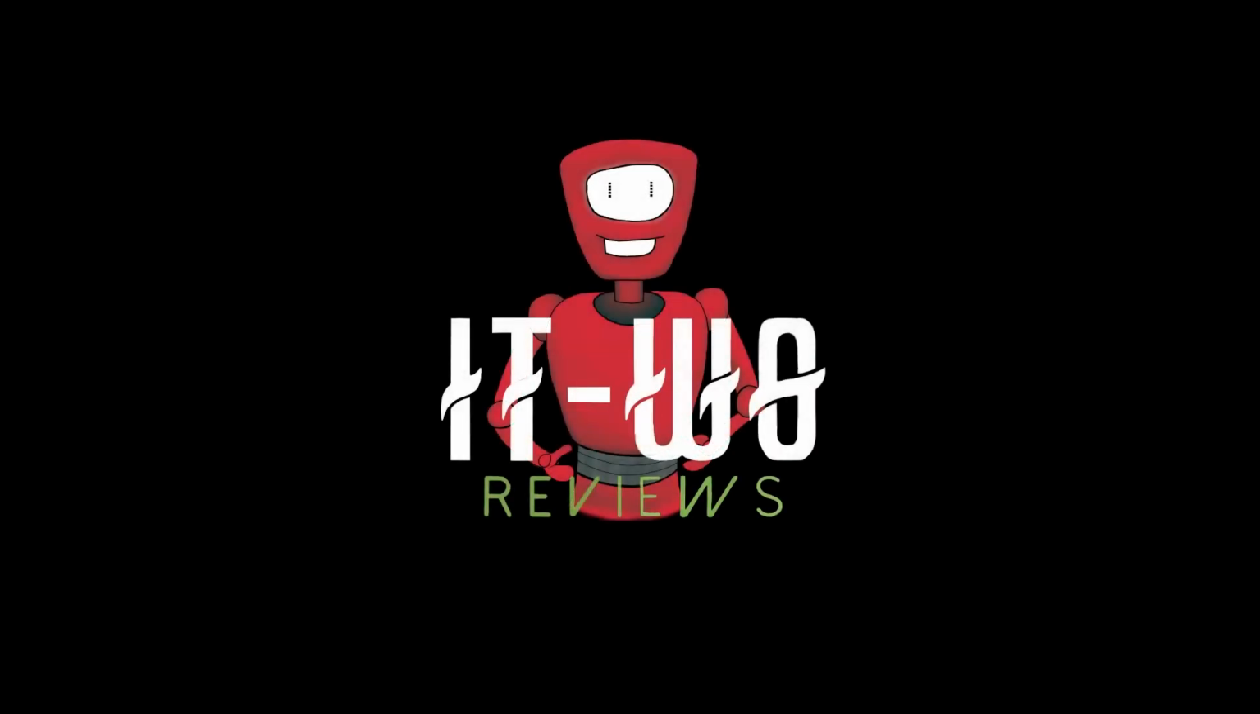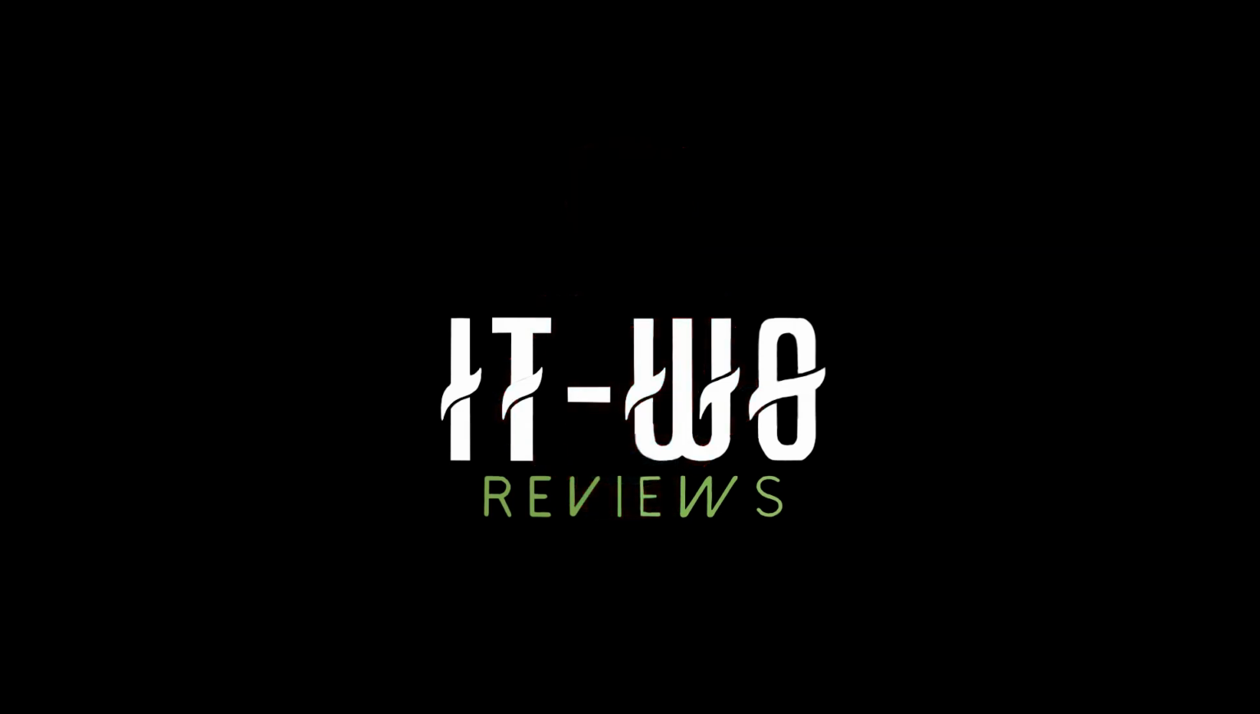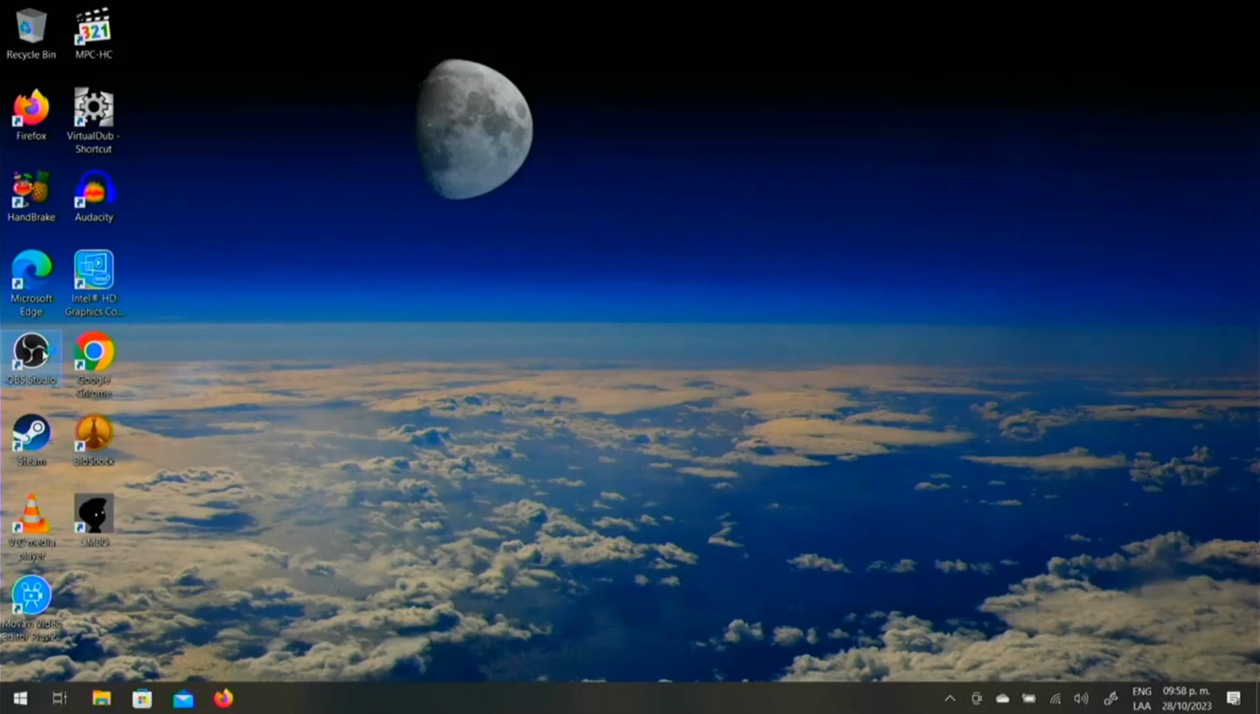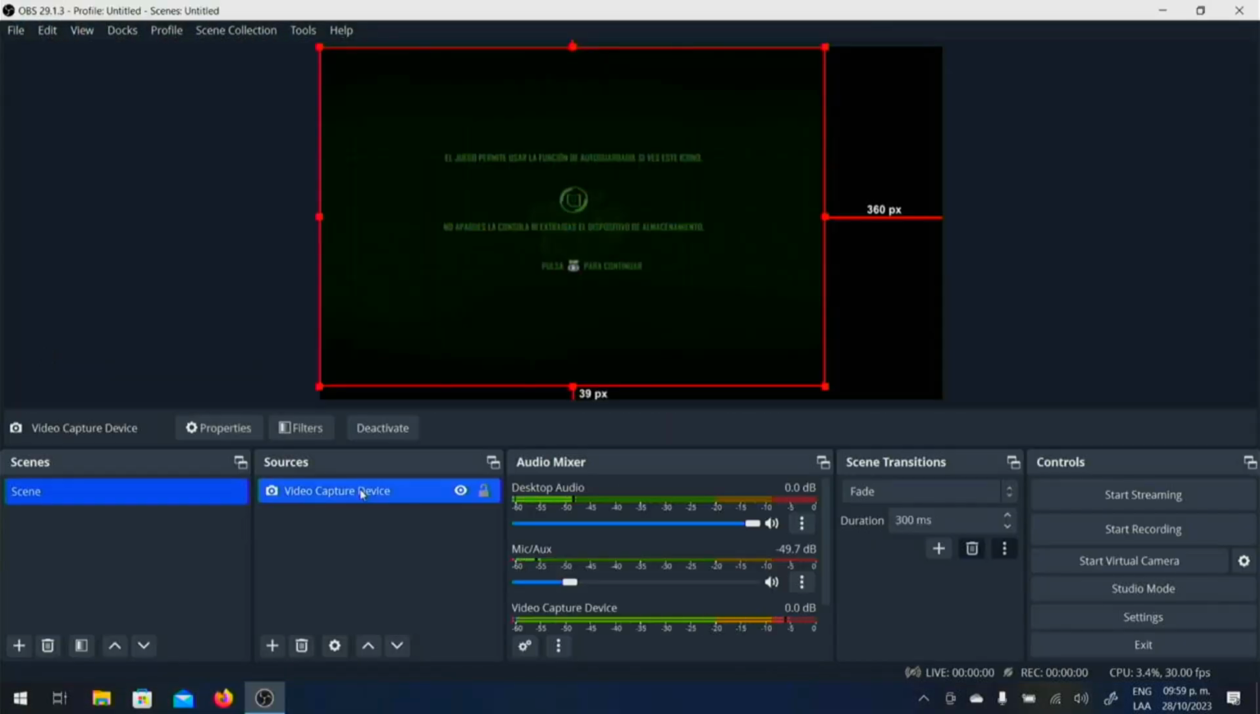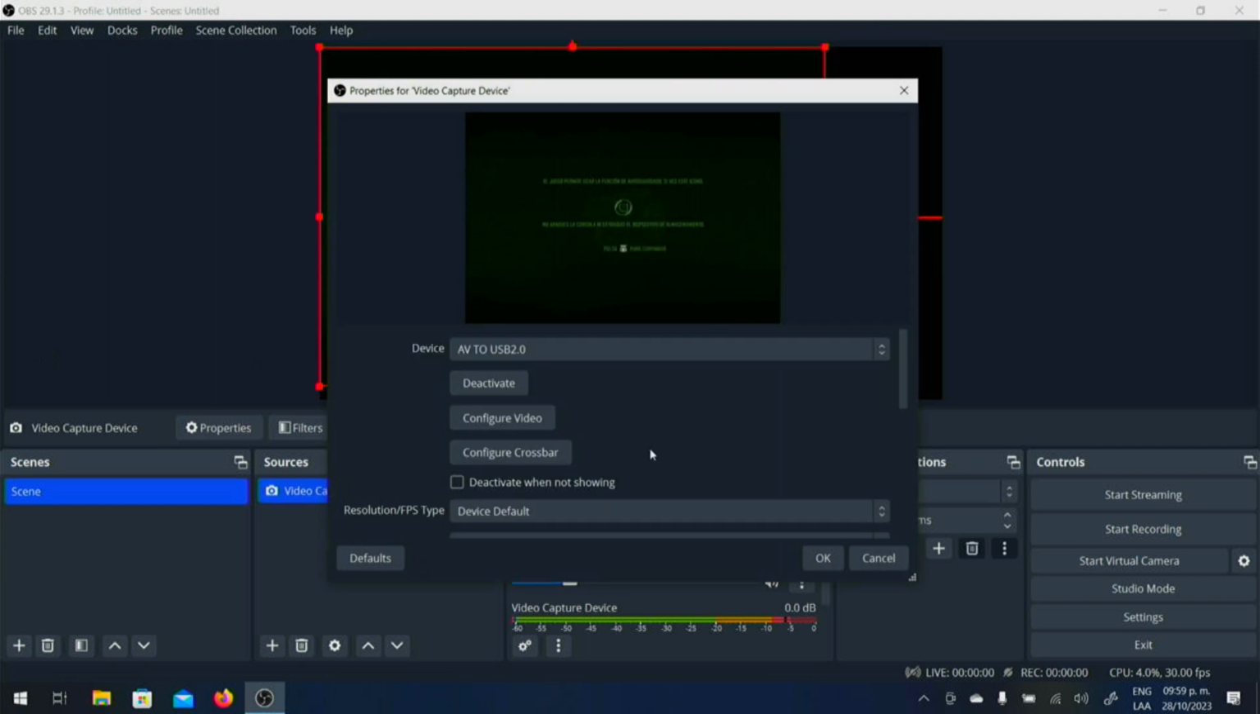The lack of audio on a capture card can be something simple, like a problem with configuration on OBS. Let's open OBS. Under Sources, double-click on Video Card. At the first use, the program can display video, but sometimes the audio is missing.